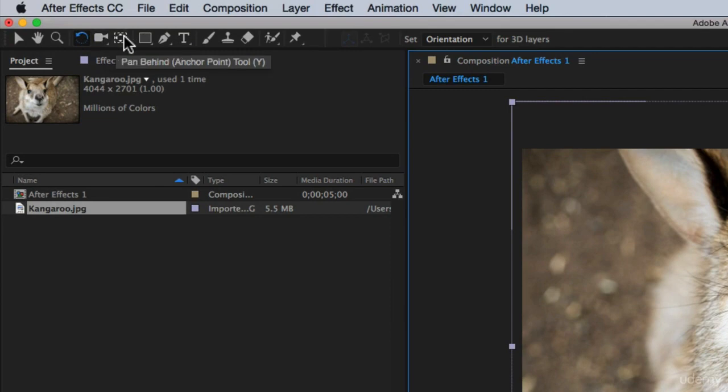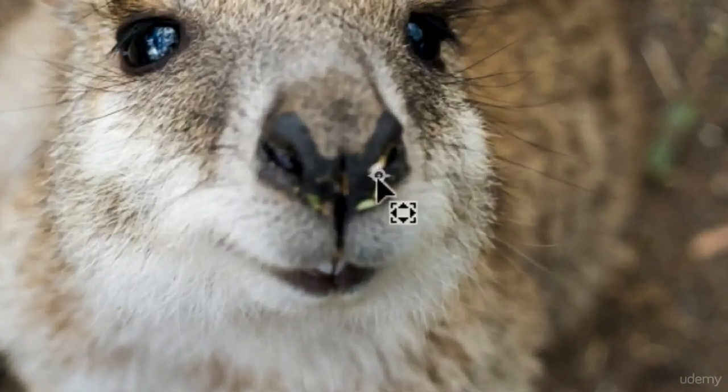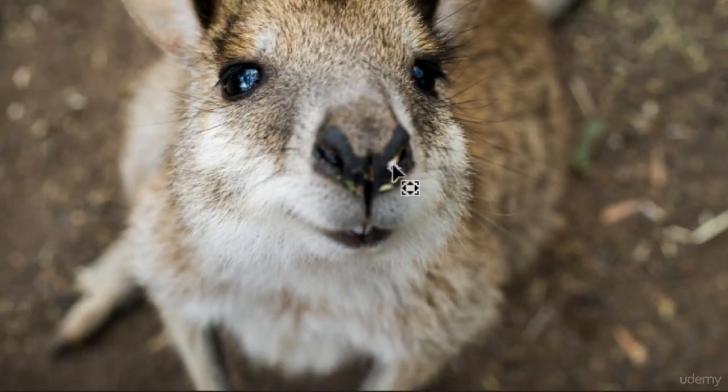And then there's the pan behind tool. This is a little bit confusing, so I'm going to try to explain it as clear as possible. But this has to do with the anchor point of each layer. The anchor point is symbolized by this little circle with the lines coming out in sort of a cross section. You see that? It's right there. It's kind of hard to see, I know, but it's right there in the middle of this layer.